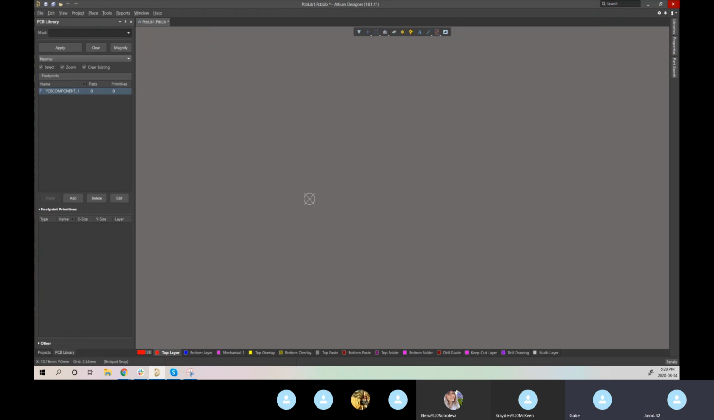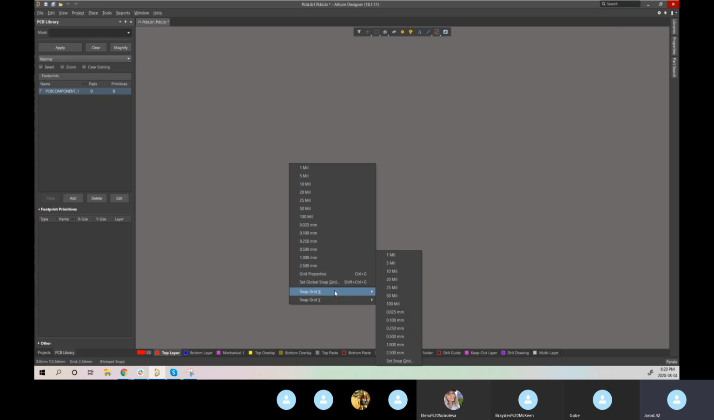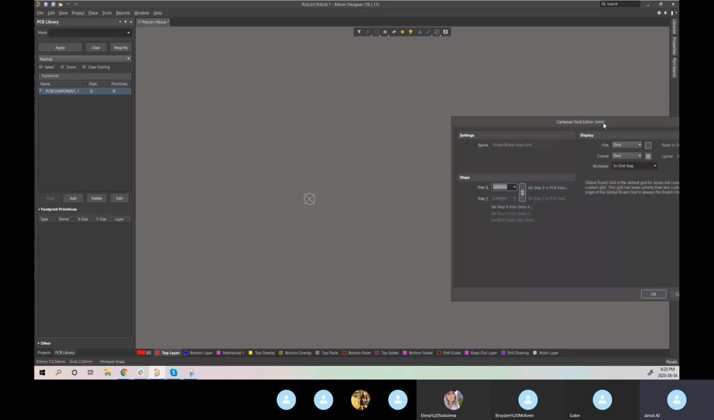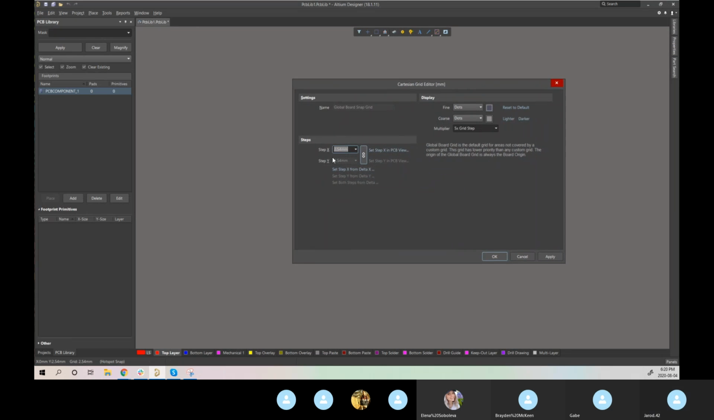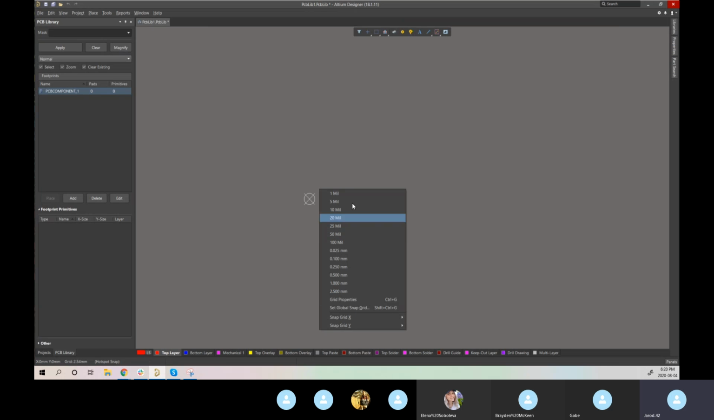What's your snap grid shortcut? Oh, just hitting G will bring up the snap grid that has these predefined steps to them. You can modify just your X, just your Y, or set the grid to whatever custom values you want it to be. Using the standards is typically all you need.